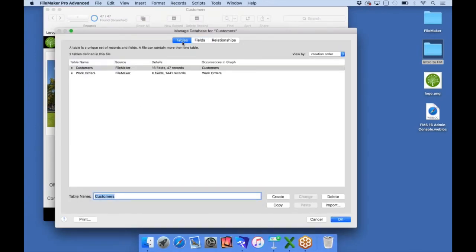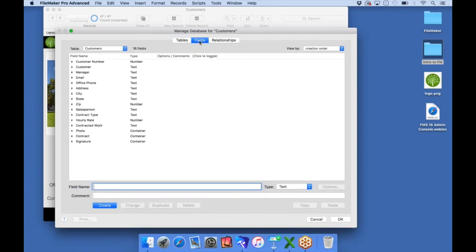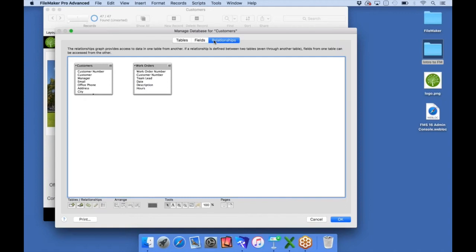So you can create tables, you can create fields associated with those tables, and then the real power of FileMaker, you can create relationships between those tables. And when you want to create a relationship, it's as simple as finding fields with common data. In this scenario, it probably makes sense to have a relationship based off of the customer number. So I'm going to take the customer number field from the customers table and just drag and drop right over to the customer number field in work orders. That easy. I now have a relationship in FileMaker.